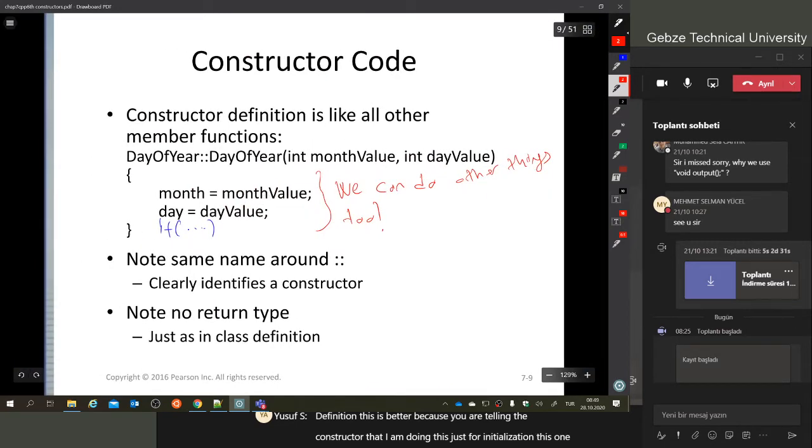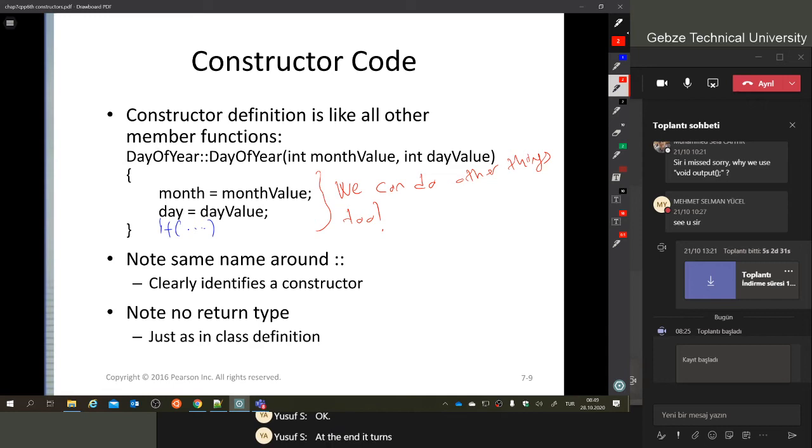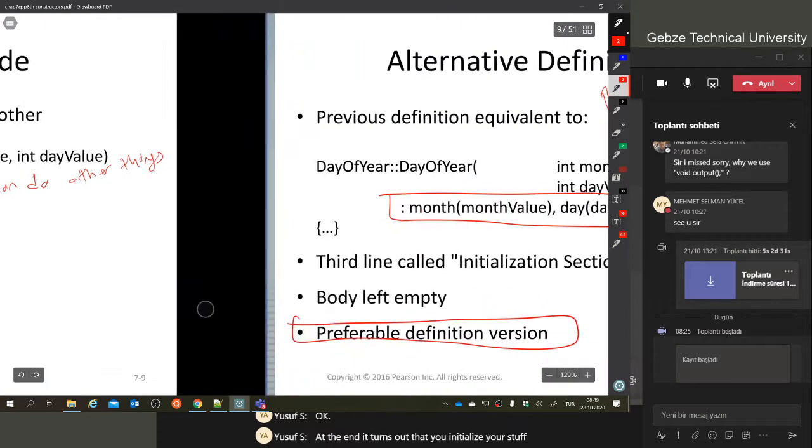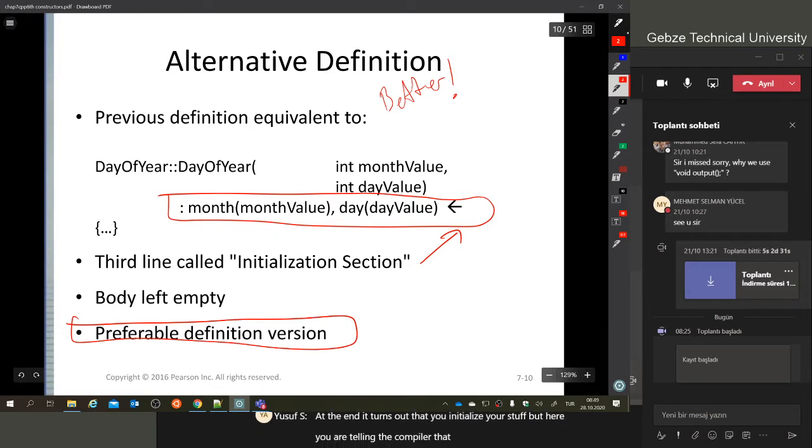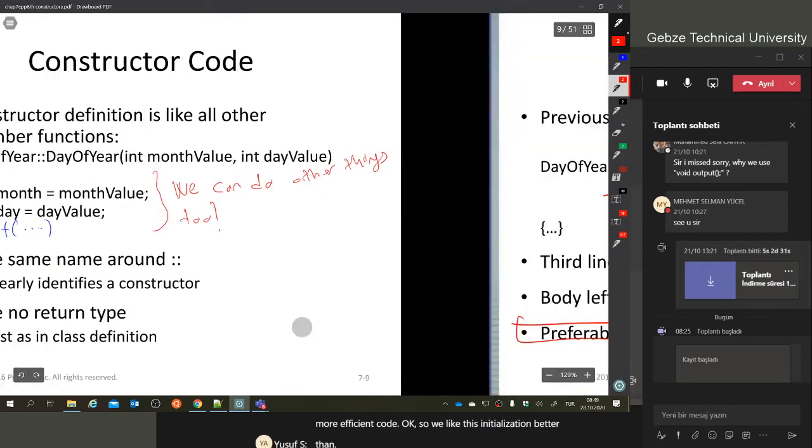This one, again, initializes, but the compiler doesn't know that you are doing it for initialization. At the end, it turns out that you initialize your stuff. But here, you are telling the compiler that this line is for initialization. The compiler knows that, and these are my initial values. That's a good thing for a number of purposes. It is readable first. And it is something that the compiler can take advantage of to produce better, faster, more efficient code. So we like this initialization better than this one. This is okay, but this is better.